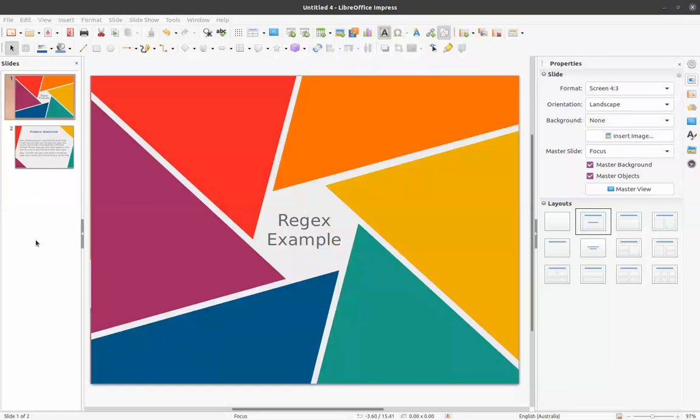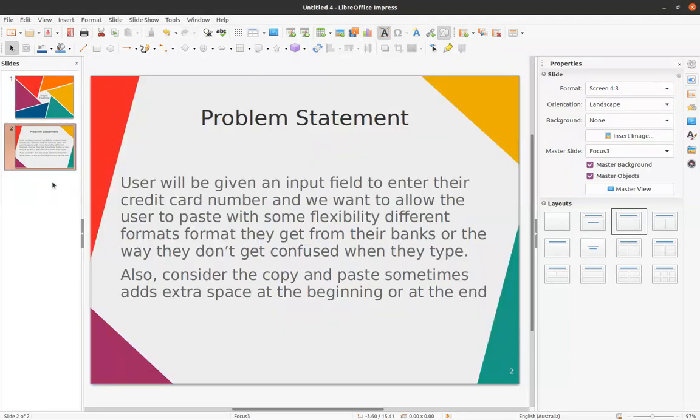Today I'm going to show you an interesting topic about regex examples in JavaScript and how we can use regex expressions to facilitate everything that we need to validate. Let's start with a problem statement.